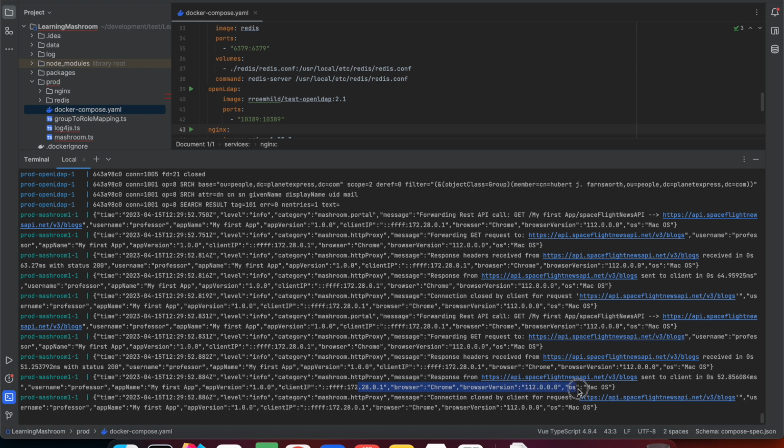If you check the log files, you can see they are in JSON format now and contain context information such as username and browser.